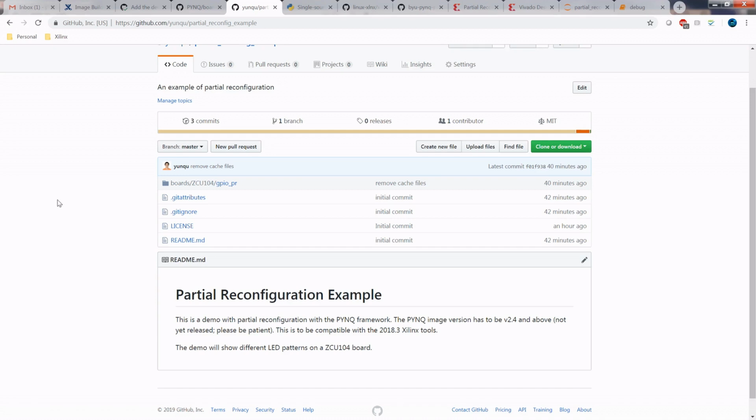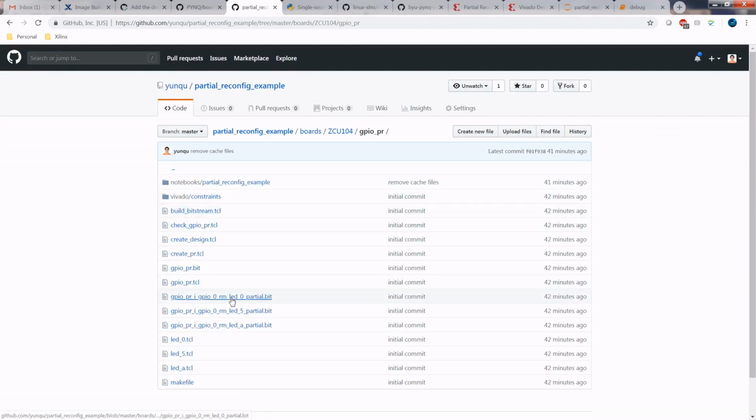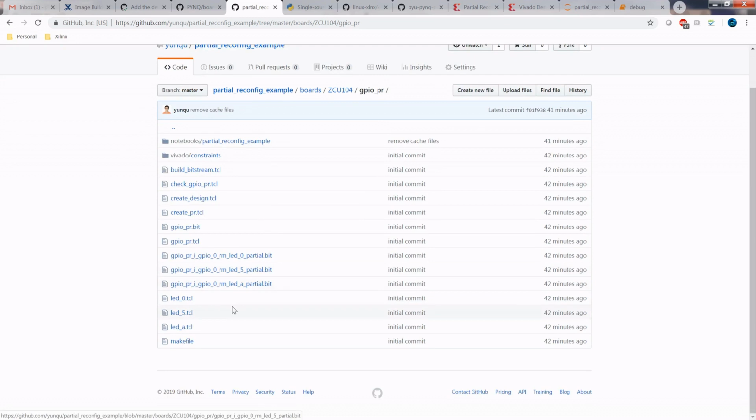There are three patterns that I want to show. The first one is all LEDs are off, so they are showing the pattern 0000. That's the LED 0 pattern. The second one is two LEDs are on, so it will show pattern 0101. It's called LED 5 pattern. If I go to here, you can actually see the name LED 5, right? And then the last one will be 1010 pattern. So it's an LED A pattern.